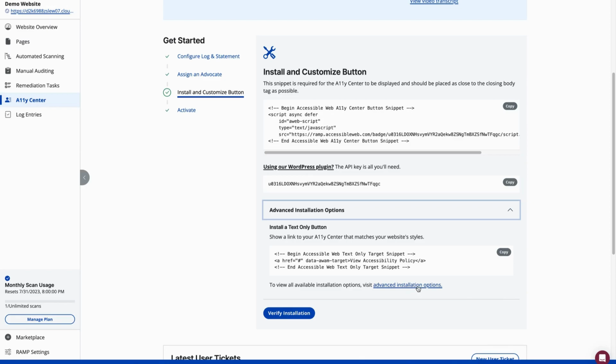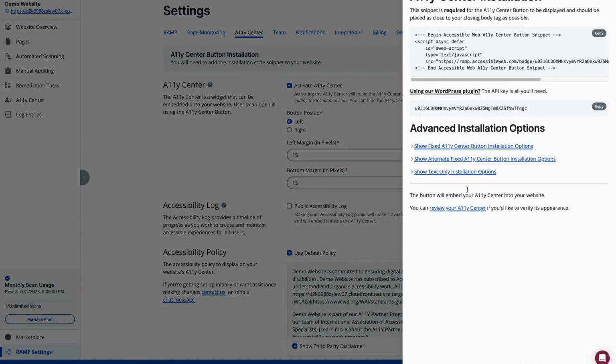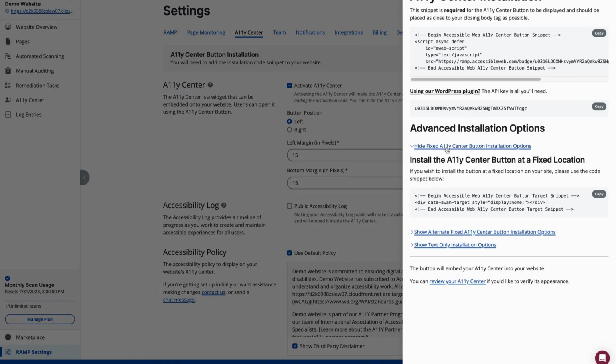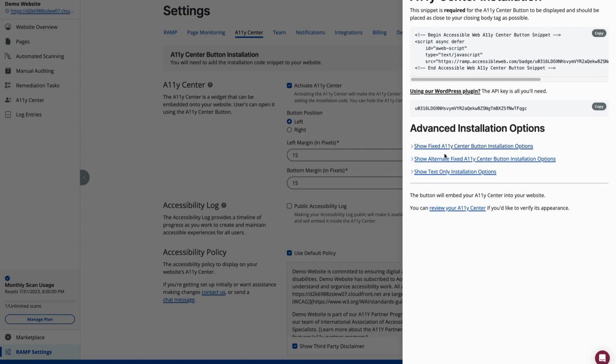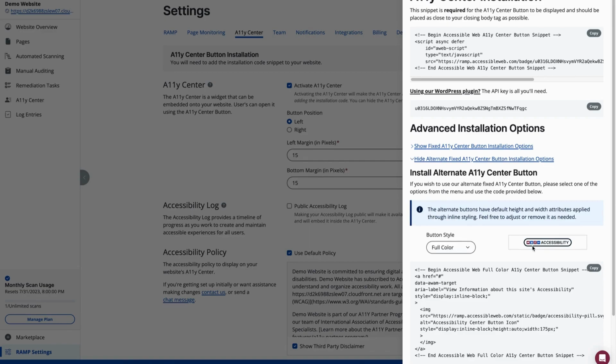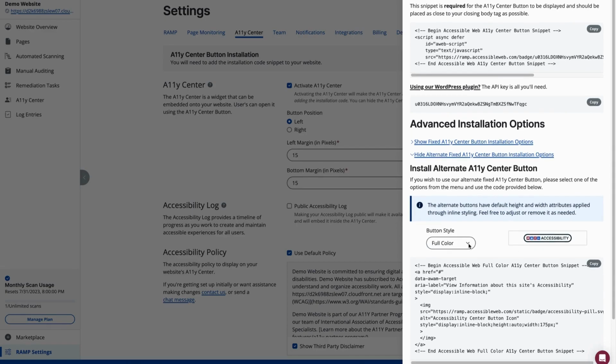You can also follow this link to RAMP settings, where you can view all of the advanced installation options, including a fixed button instead of a floating button, and this pill-shaped alternative fixed Ally Center button, which can be embedded in your footer or header or wherever you want it to appear. There's also several color options for this button, including blue, blue outline, red, and red outline.